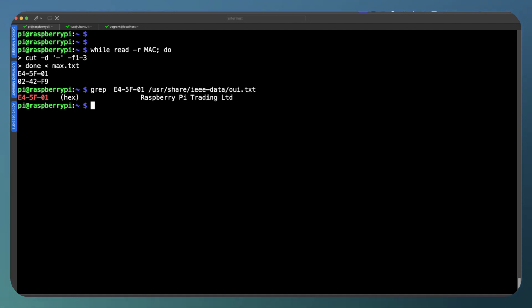Now, of course, we're not going to do it from the command line. We want it to be done from the script, and we want it done reliably each time. So this is where your shell scripting skills come in.